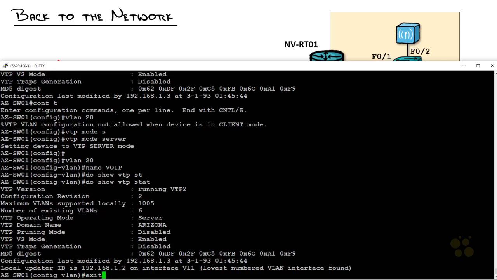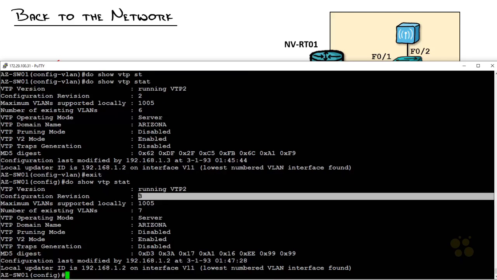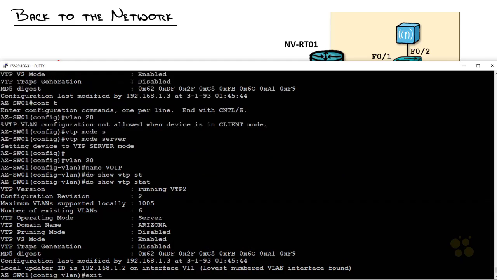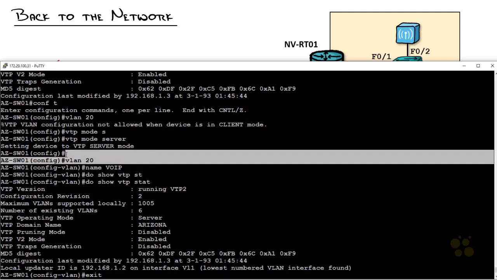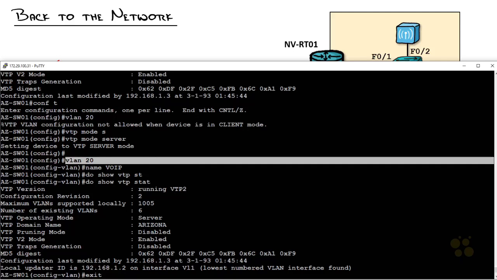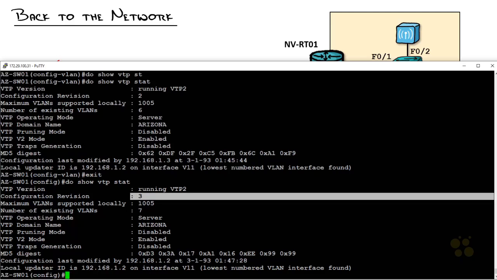I haven't exited out yet. Hang on, there we go. Show VTP status. Configuration Rev 3. And isn't that interesting? The way the Cisco IOS works, it doesn't actually create VLANs until you exit out of the VLAN configuration mode. That's different. That's unique. Other modes are not that way. So it's now up to Config Rev 3.